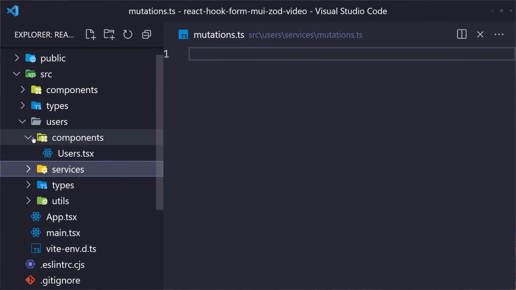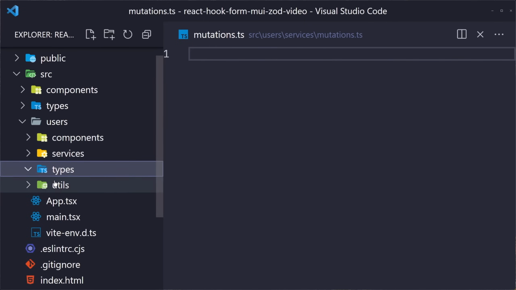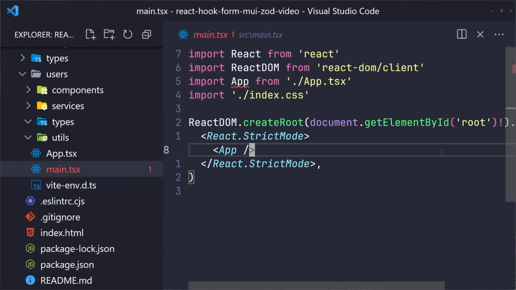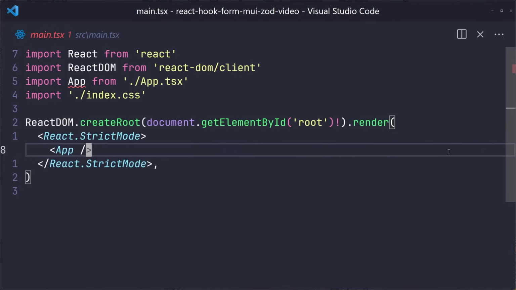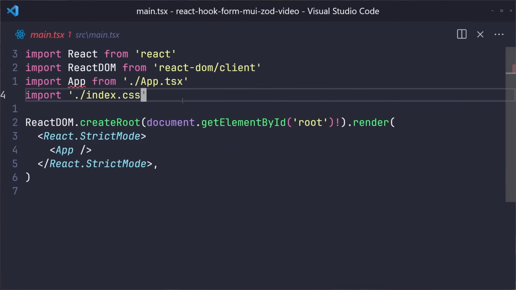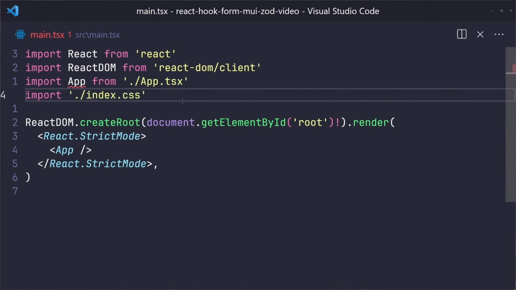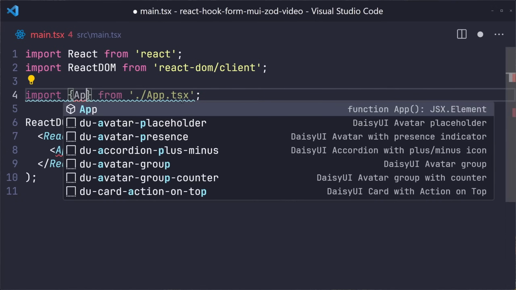Let me just collapse these, and we don't need to create anything inside these two folders for now. Then we need to head over to the main.tsx file. Let me just close the Explorer here. I need to remove these two imports here. Sorry, I need to just remove the index.css file here and change this import to a named import like this.